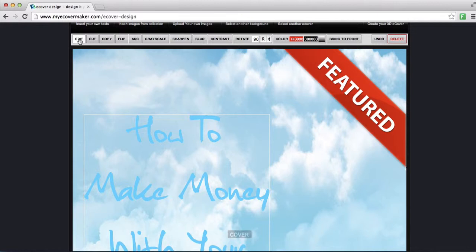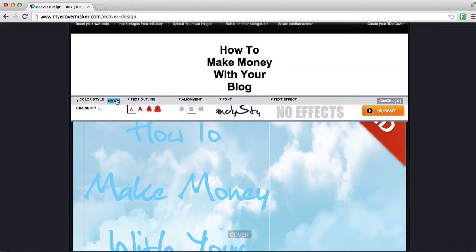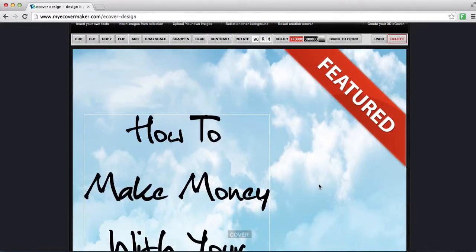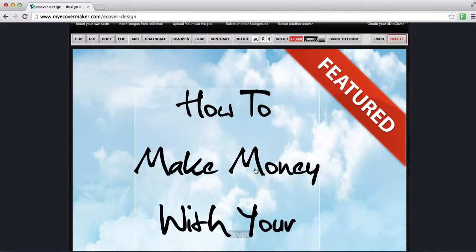So I'm going to go back in here. I think what we need is like a silver type color, or maybe a black color. Let's see if we can get a darker color. Let's try this one here. Let's try black, see how that goes. Okay, I think that works better.